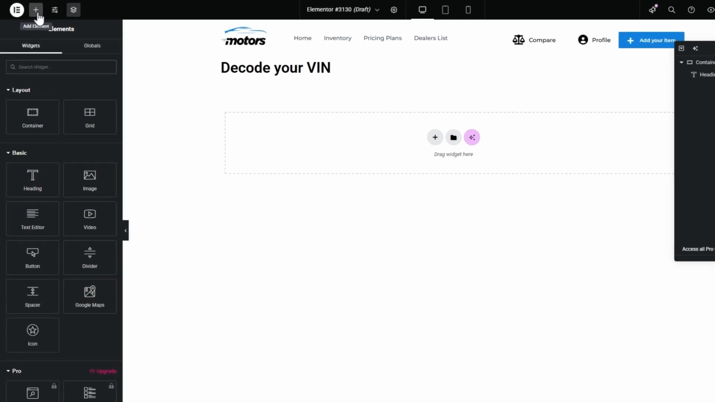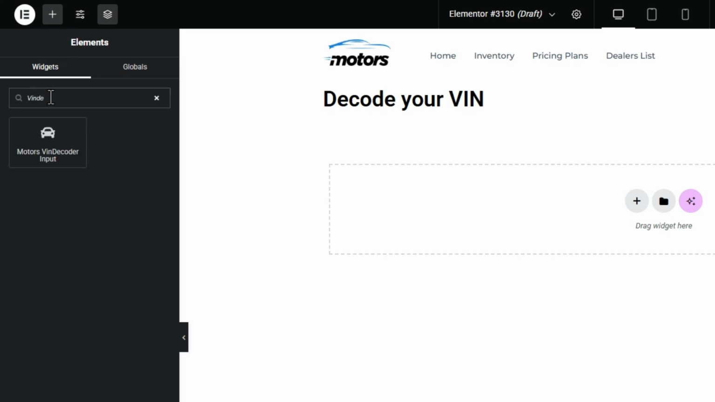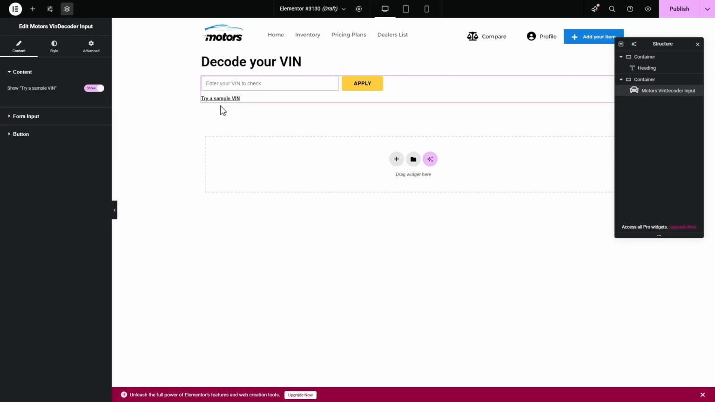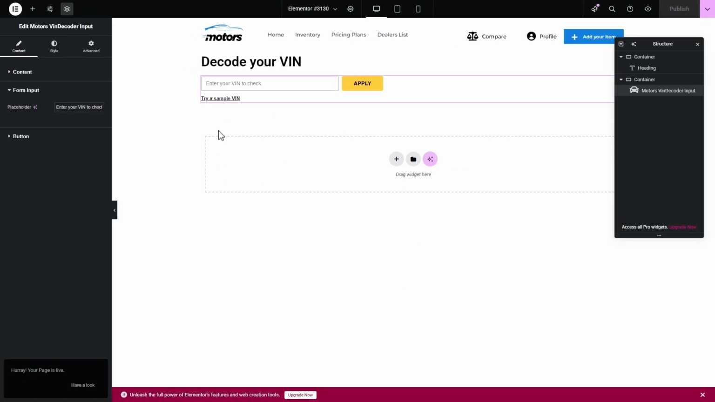After that, you can click on the plus button and search for VIN Decoder. And here's the widget that we need. Just use dragging and dropping and it will be pasted here. You can show the try a sample VIN button or hide it, and change the text of the apply button, edit the placeholder and the rest of the settings. Once you are ready, click on the publish button and the page will be published.